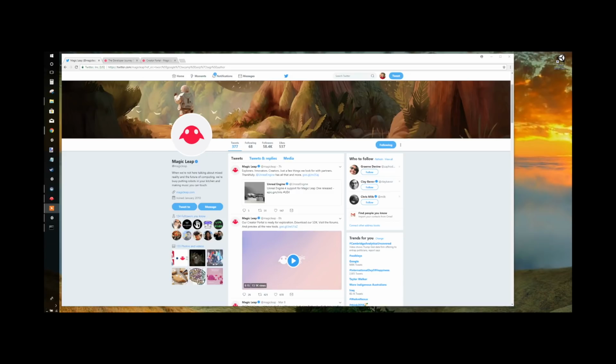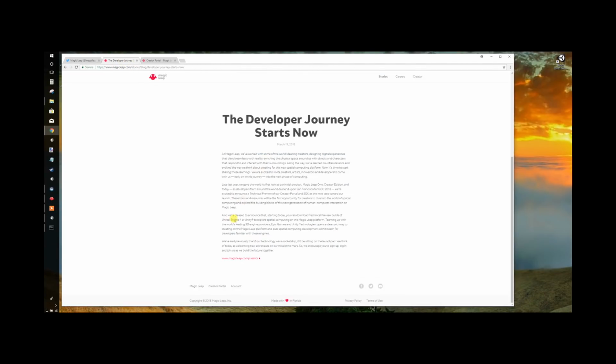A few hours ago I saw that, and what I want to do in this tutorial is just do a hello world, do the most basic thing we can, just to make sure the tool chain works for us. So if you saw the link, it took you to a blog article that talks about getting started and asks you to come to magicleap.com/creator to sign up for an account.